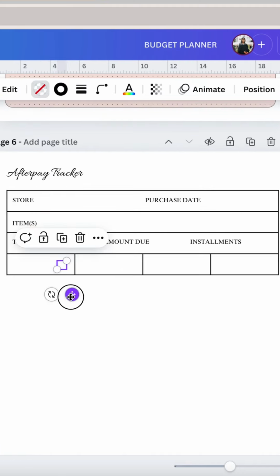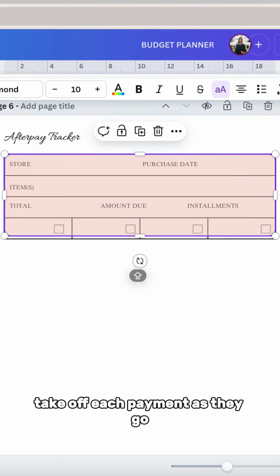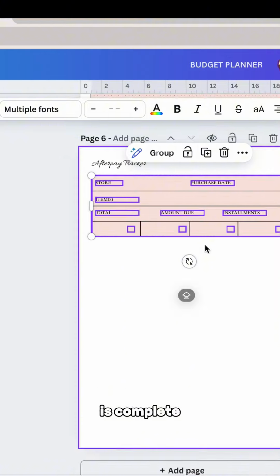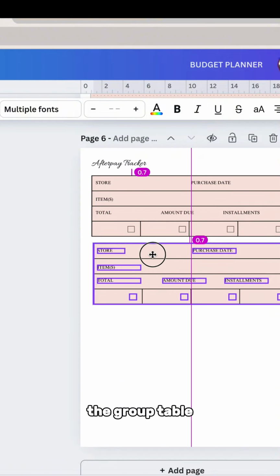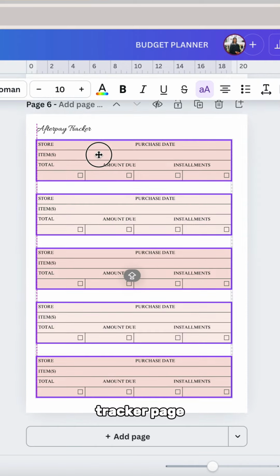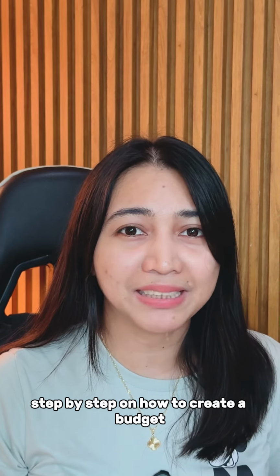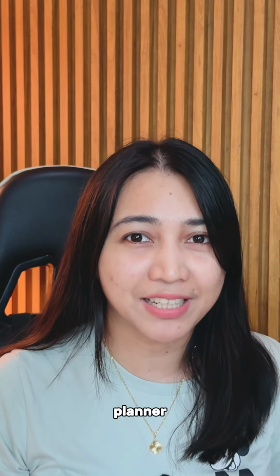For the installments, add checkboxes below so users can tick off each payment as they go. Once the first table is complete, simply duplicate the table 4 times. And that's it. Your Afterpay tracker page is now ready to use. And there you have it. We've just walked through step by step how to create a budget planner in Canva.